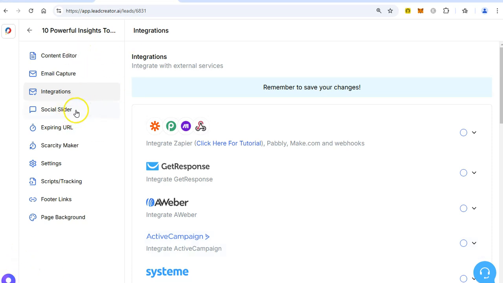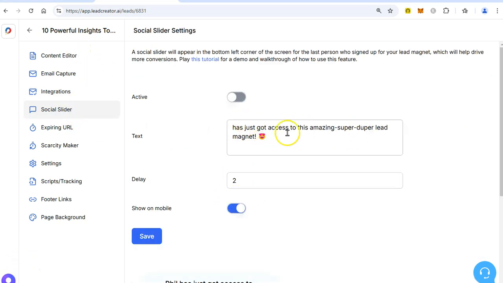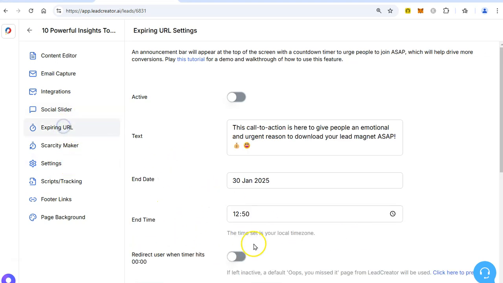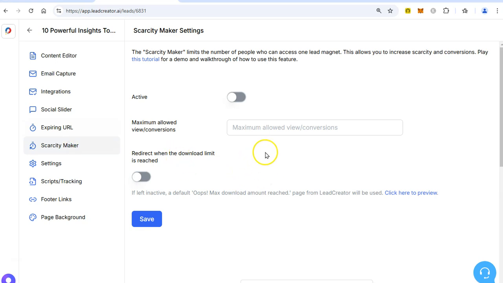Okay, some of the other things you can do, you can have a social slider, so you can put a message in there and it will come up and show that 4 people have bought this in the last 30 minutes or whatever it might be. You can have an expiring URL in there to give some more degree of urgency. You can have a scarcity maker on there, so you can limit the number of people who can access a particular lead magnet.